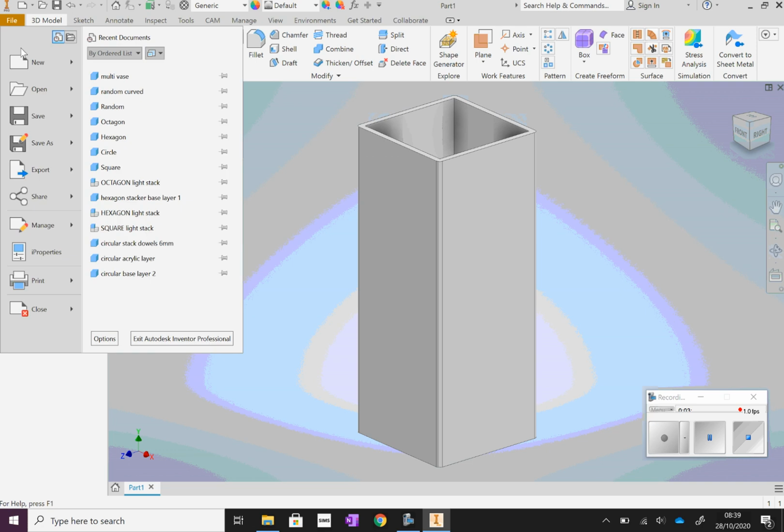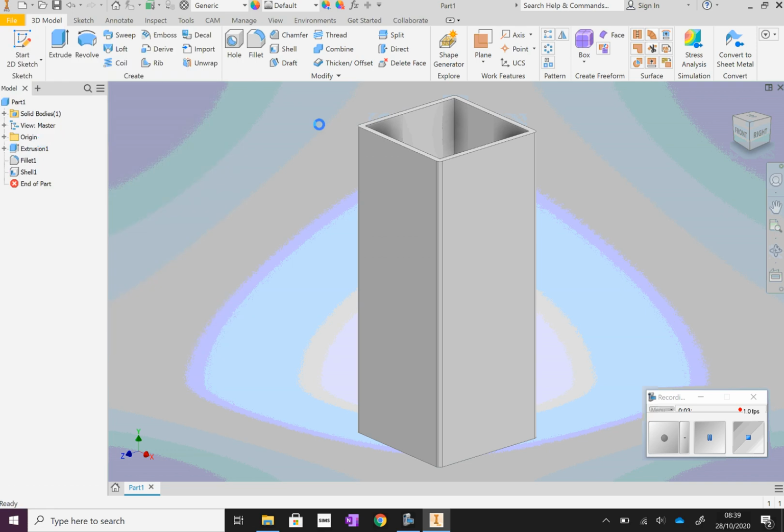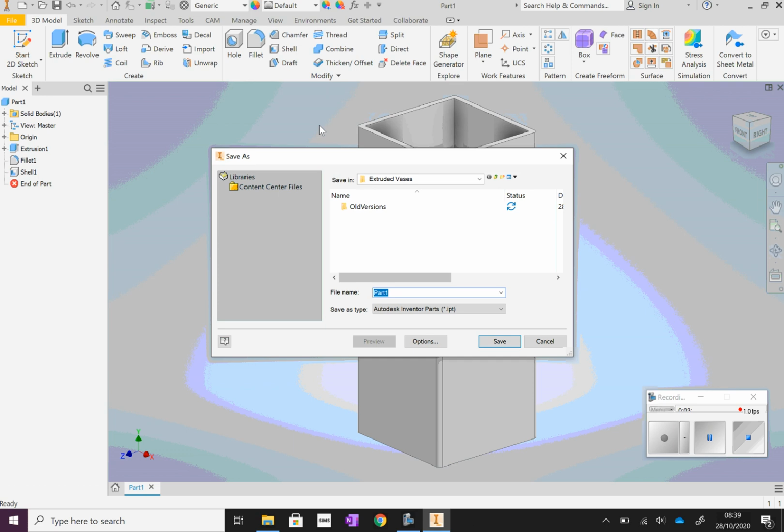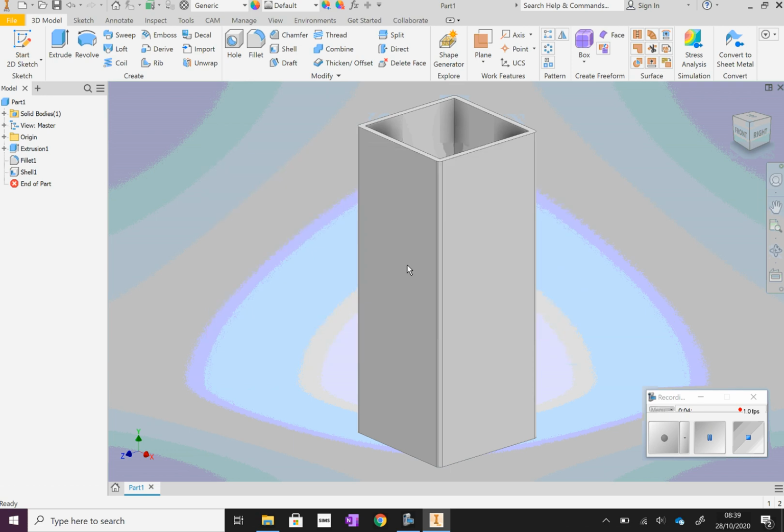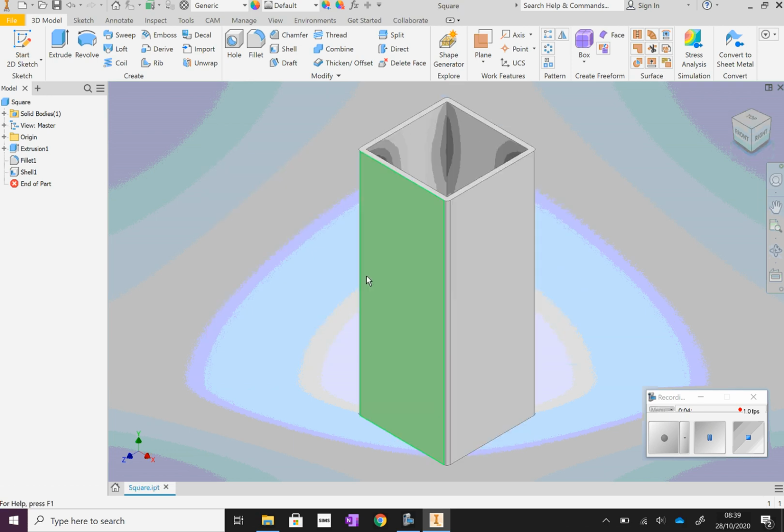So File, Save As. Now, I've already made a folder called Extruded Vases in my area. I suggest you do the same in your technology folder. I'm going to call this one Square because it's my square vase. There we go, and you can see down here it's changed the name of this to Square, so I've got that safe. So that's number one.